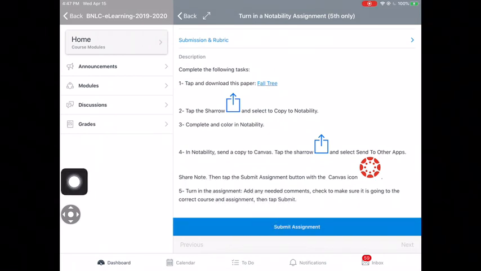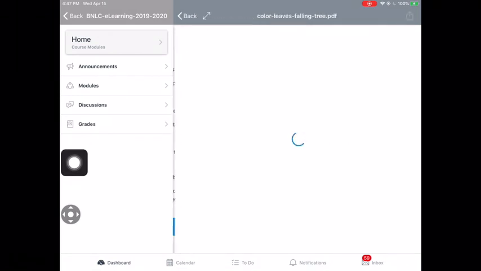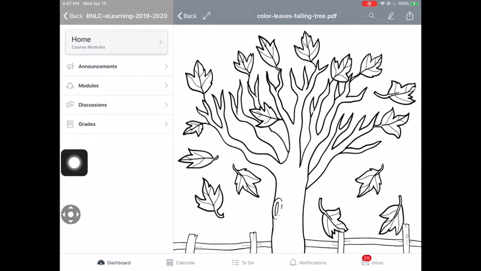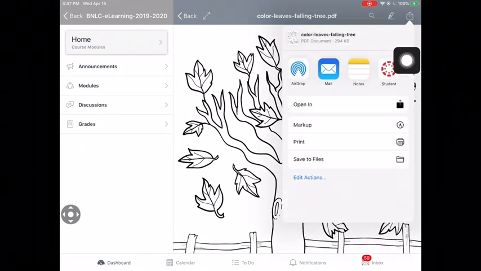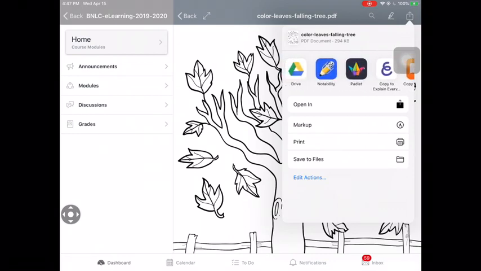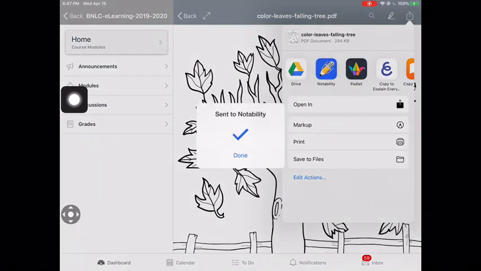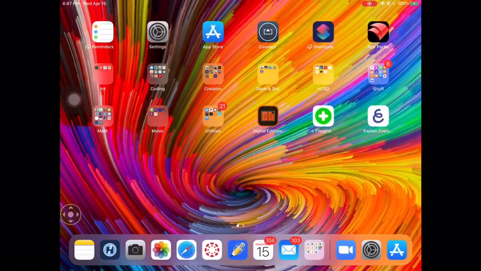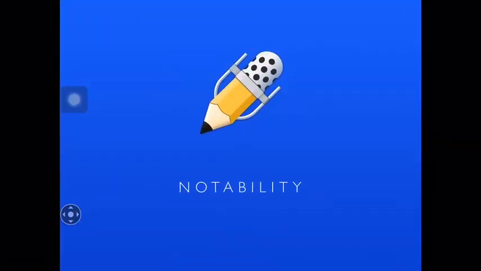Here we go. I'm going to tap the PDF that my teacher wants me to mark up and do. Here it is. I'm going to come up to the share arrow at the top. I'm going to tap to share. And what I want to do is open this in, I want to send a copy over to my Notability. So I'm going to tap Notability. And it says that it's been sent over to my Notability. So I'm going to go ahead and open up my Notability app.